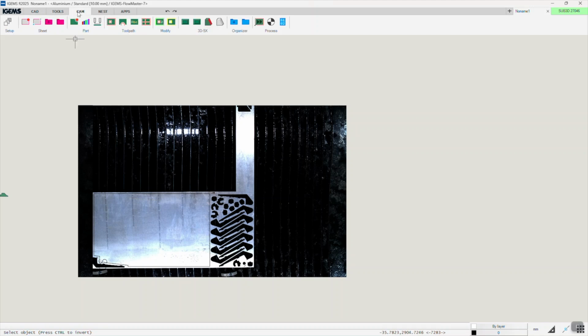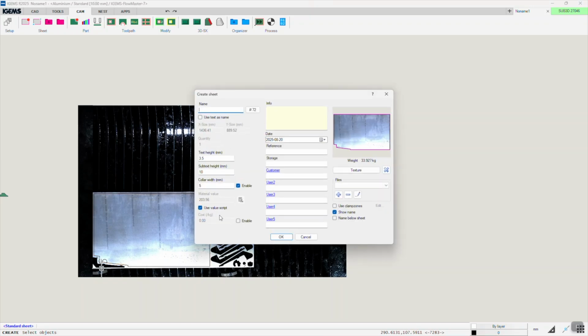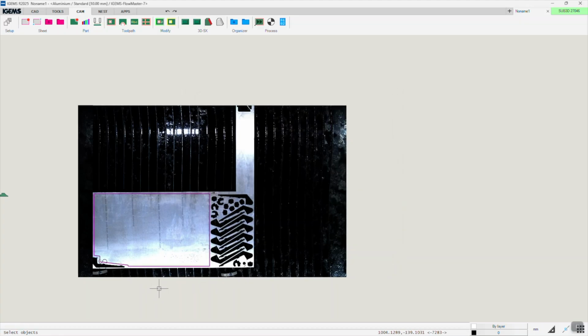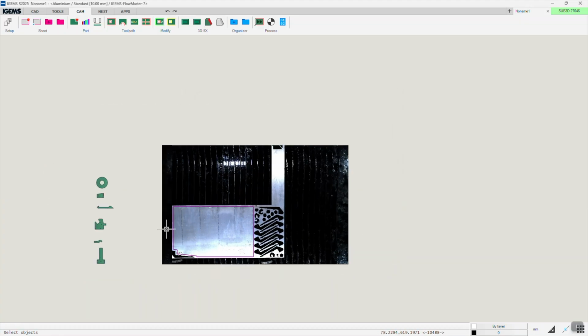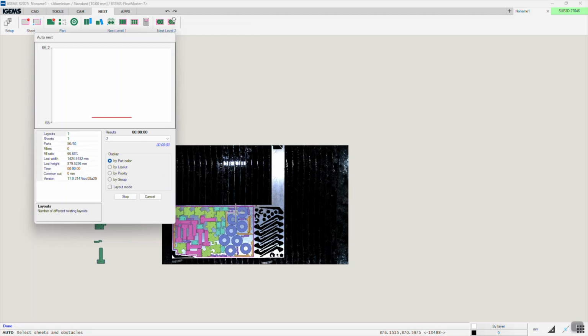We can go to CAM again and create sheet, because we can only nest within sheets from the outer nest. We just use these base settings here, but we don't want to add the texture. So we do this, okay. And now we have a sheet, and we also have parts. So we can do the outer nest, go to nesting, auto nest, select these parts, confirm with enter, and then select the sheet, confirm with enter. Let's just nest with these settings.